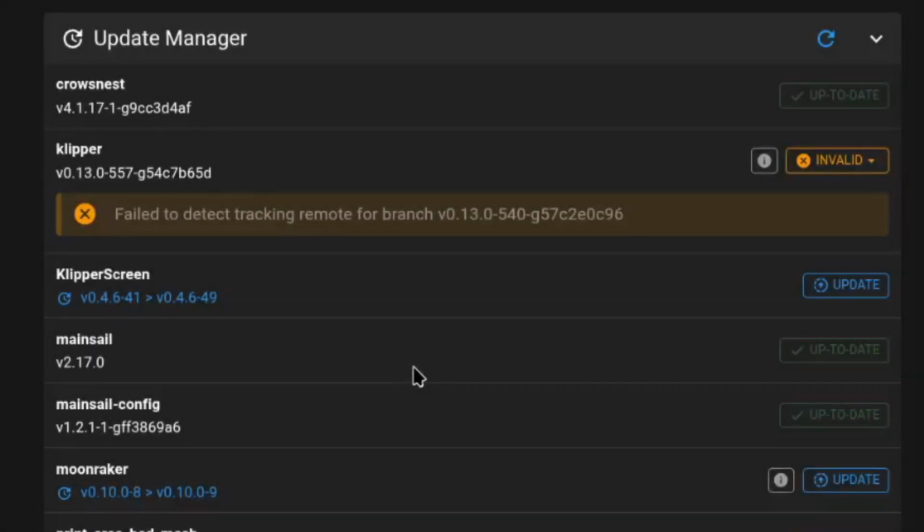And now let's say you want to update to the latest version after the downgrade to 540. What you need to do is click on this invalid and then click this hard recovery. Once you do this, your branch will be reset to master. Once that is done, reboot and then update the main MCU. And if you have a toolhead board, update that as well.